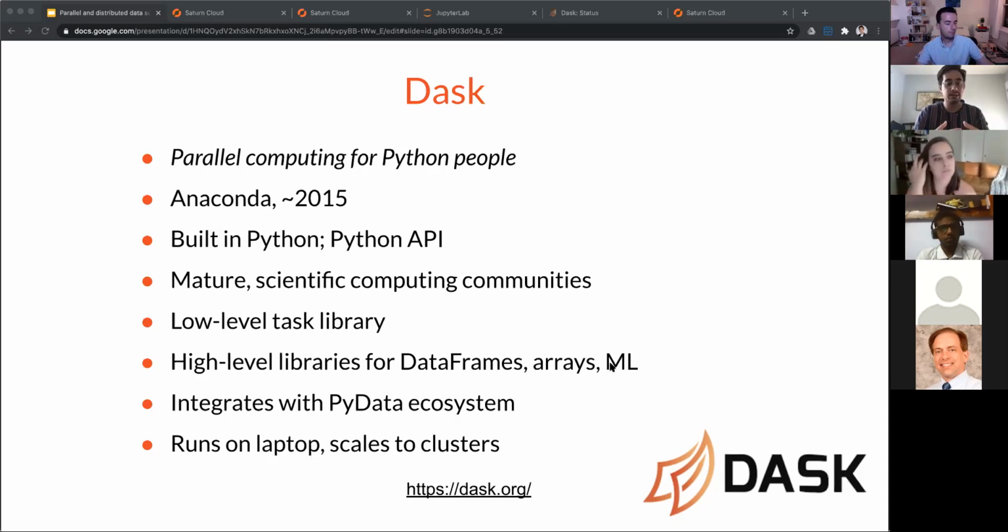Like I said, it's really easy to pair with other projects. It's very mature in these scientific computing communities. There are a lot of packages built on top of it. A lot of geosciences uses Dask, and a lot of other scientific areas. What's cool about it is it goes all the way from low level parallelizing of individual functions, up to high level libraries for data frames, arrays, and machine learning. And we'll see more about that.